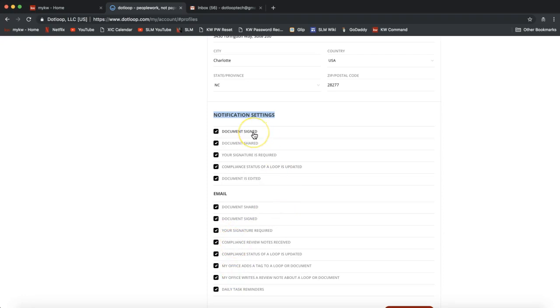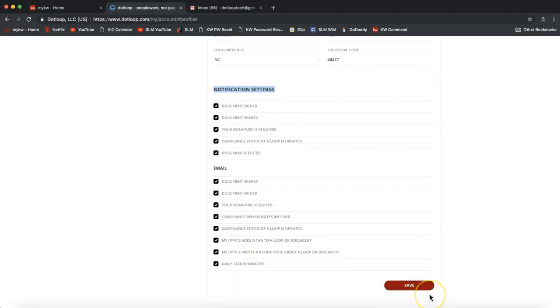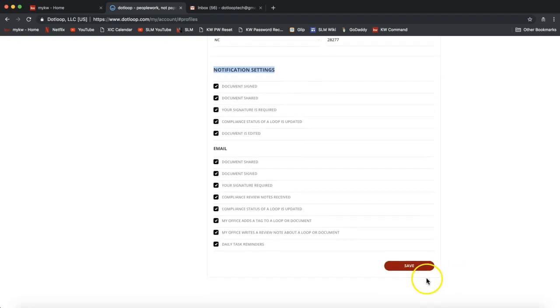Okay. As a new agent, I would suggest leaving these all checked. If you find that you're getting inundated with Dotloop emails and you want that to stop, you can come in here and uncheck any of these options at any time and click Save on the bottom right to update your notification settings so you don't receive so many. But again, as a new agent, I would just recommend leaving them all checked. And let's go ahead on the very bottom right, let's click Save, that red button there, to make sure we save the work we just did.